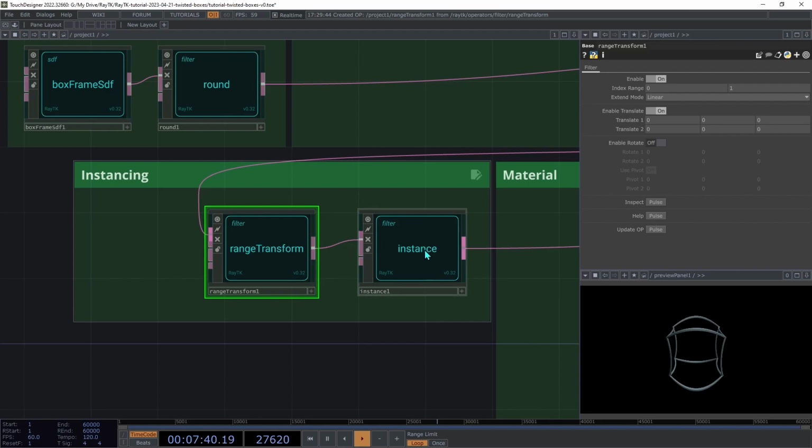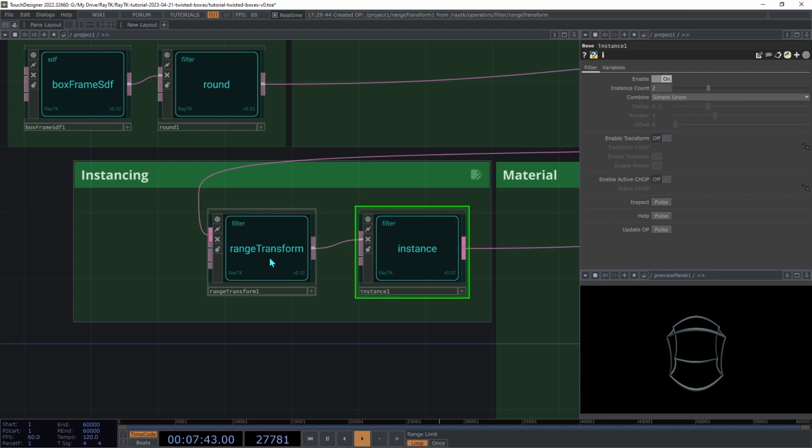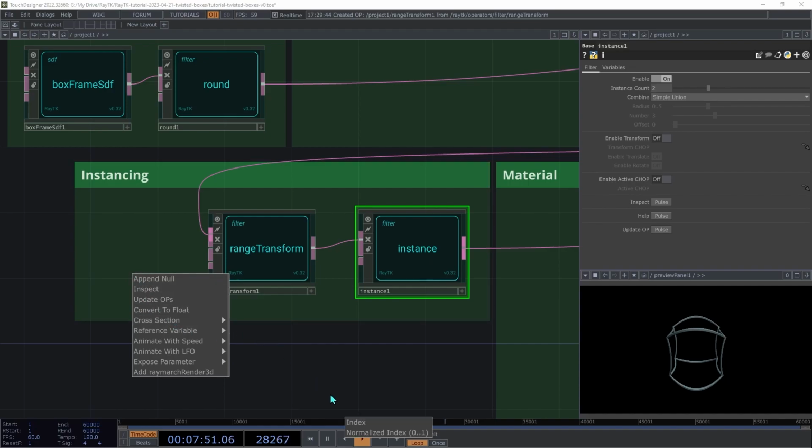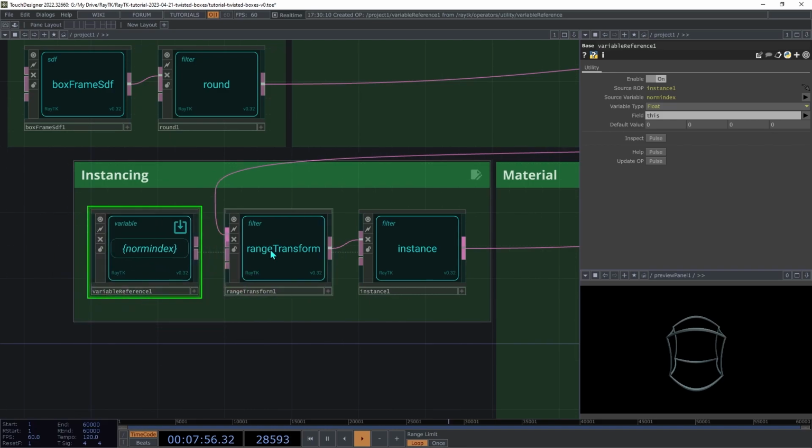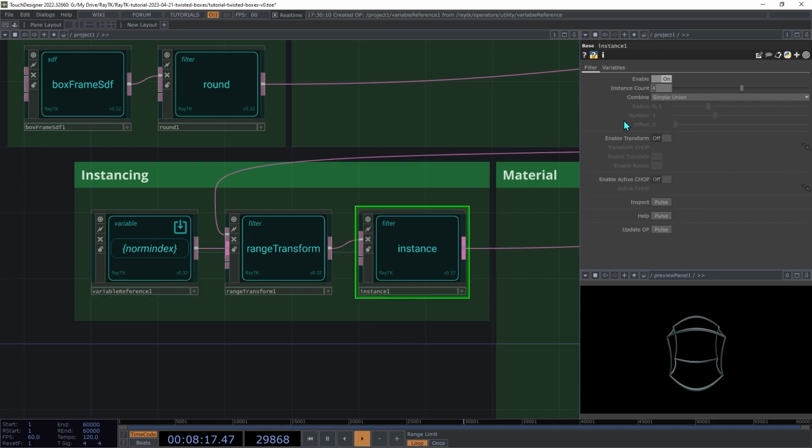Now we need to hook up the index of the instance to this range transform. So select the instance operator and open the editor tools menu with Alt-Shift-R, and then under reference variable, choose normalized index. This gives us the number of the instance scaled to a 0 to 1 range. So regardless of how many instances we have, it's always going to map that to a 0 to 1 range. Connect that to the index field input on the range transform. Then on the instance, increase the count to 4.